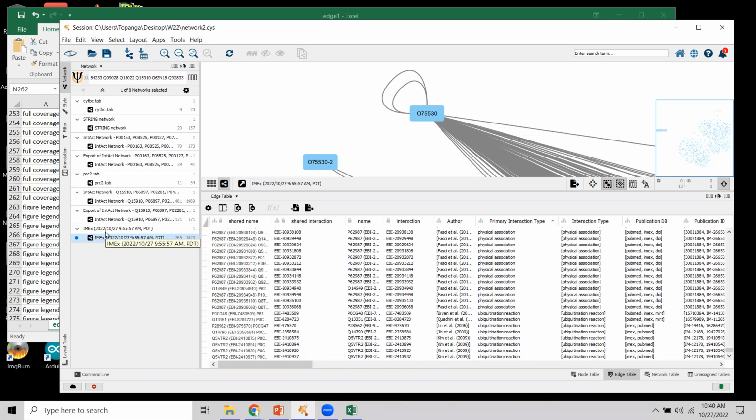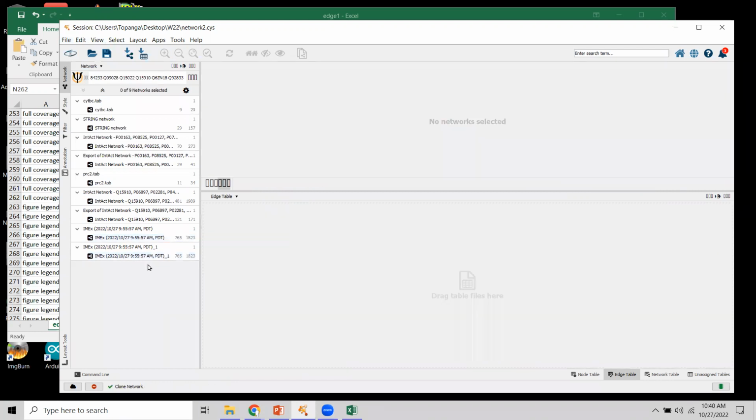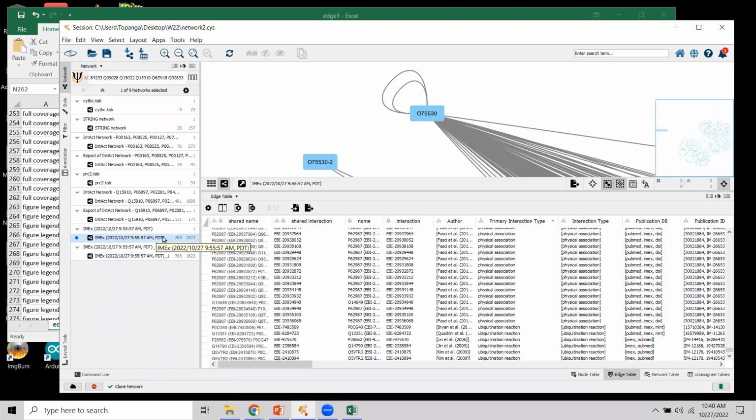So now we can clone ourselves. This thing, new network, clone current network. And here we do have an archived version of the network that was cleaned up. So this is something that's more reasonable in terms of protein identifiers, in terms of molecule types, and in terms of interaction types. So this is the current status of the network.